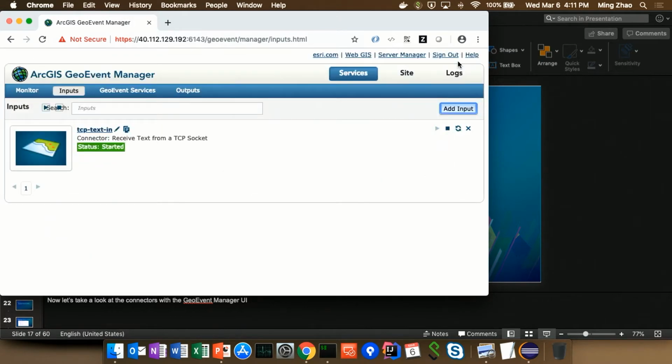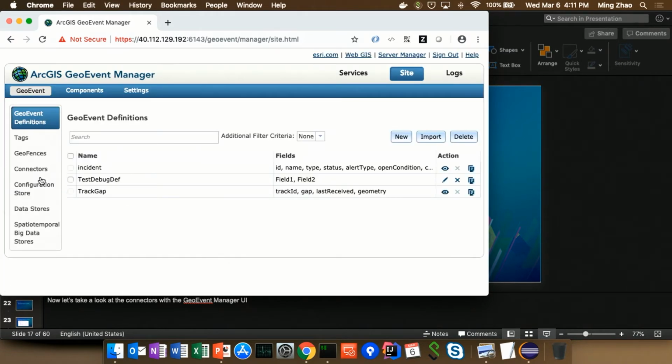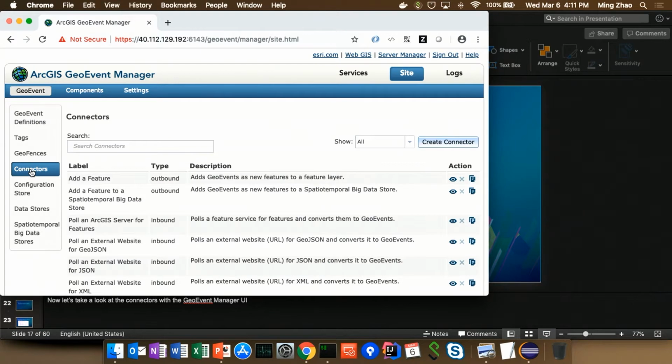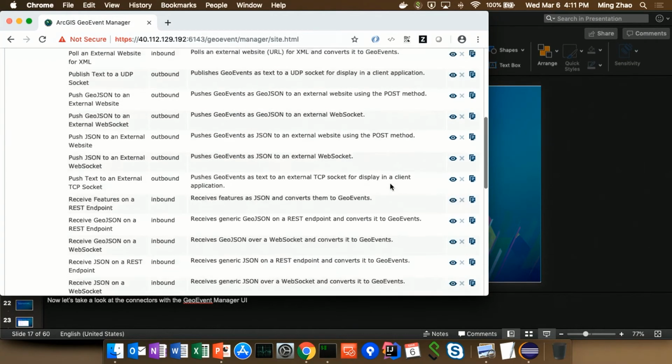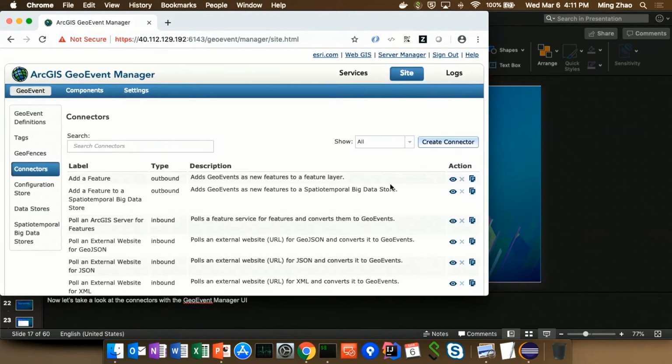So let's go to the site page. And we have a list of connectors here if you click on Connectors on the left-hand side. So these are all the out-of-the-box connectors. You cannot edit them. You cannot remove them. But you can look at them, and you can also duplicate them.